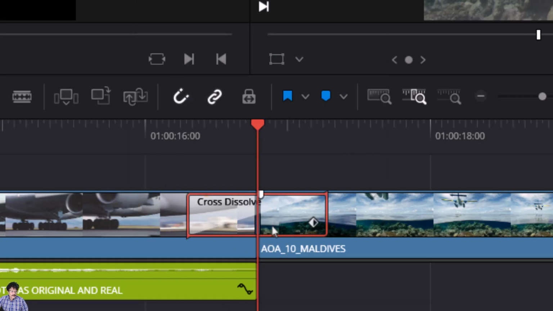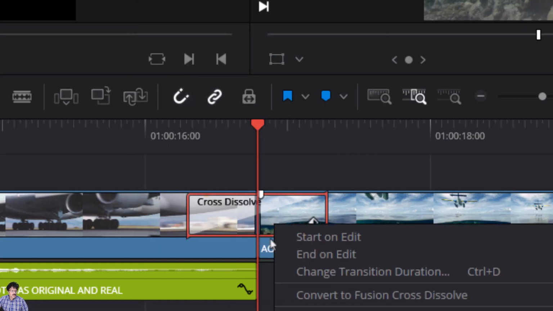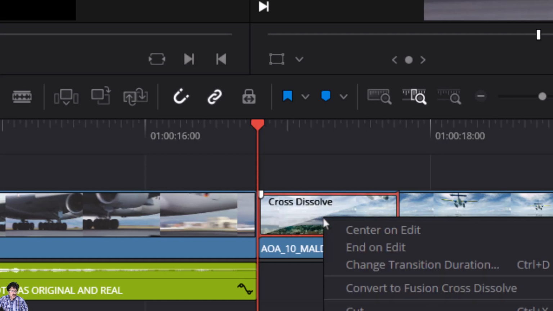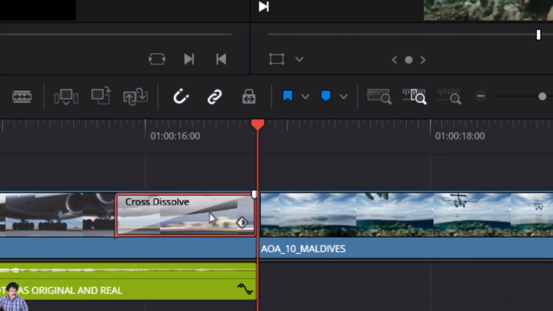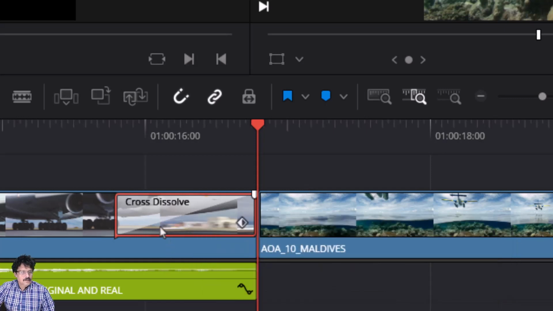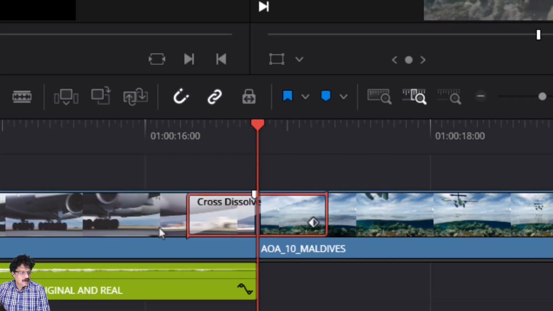And apart from this, you can choose the option to start this transition at the edit point. So the entire transition happens only on the second clip, and the first clip is fully played. Or if I choose end on edit, the transition will be added on the other side. So you have these two options when you add the transition. Now I will just press Ctrl Z and bring it back to the center.